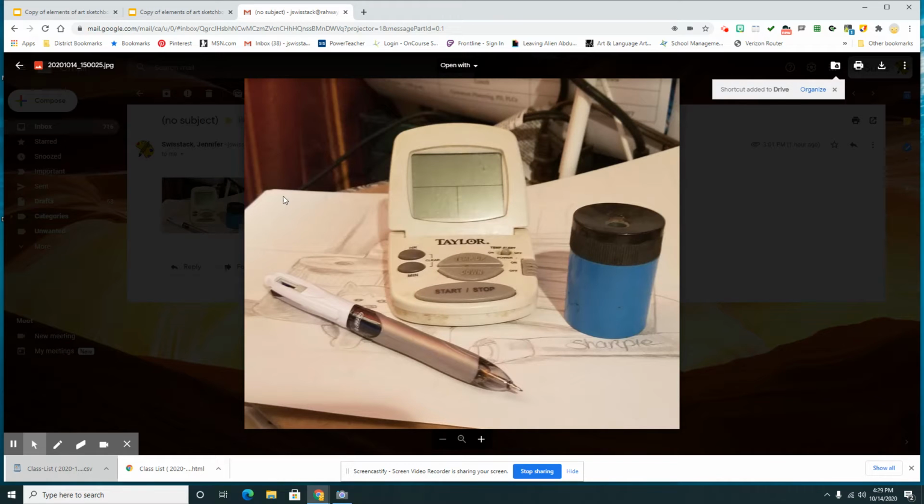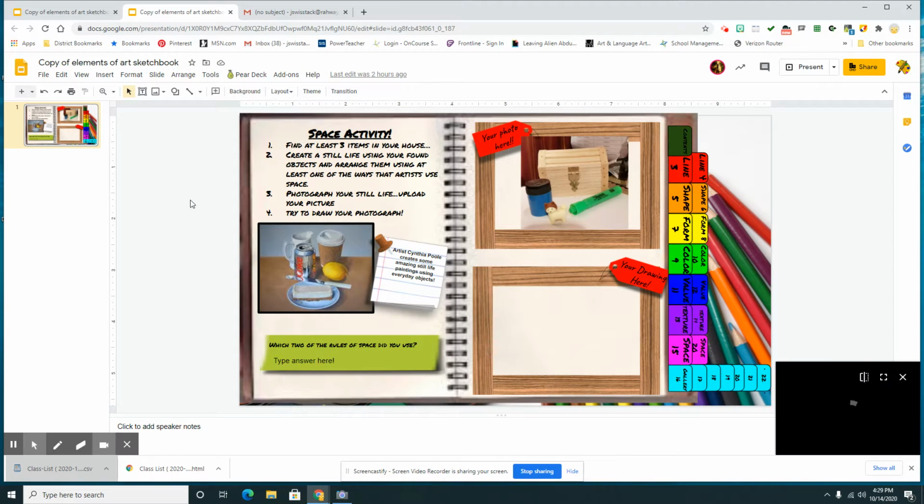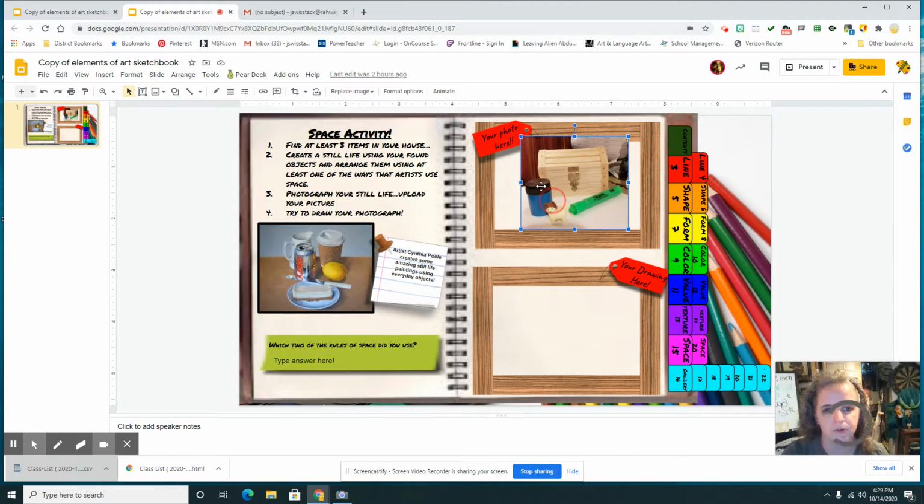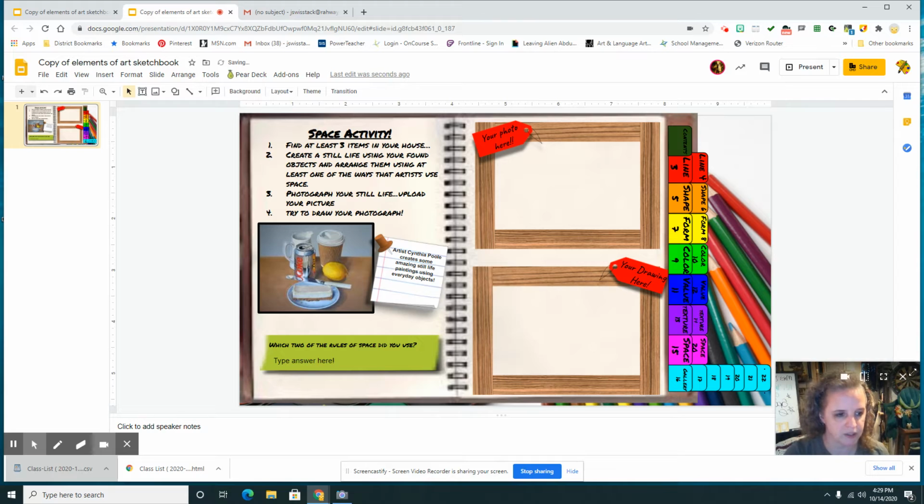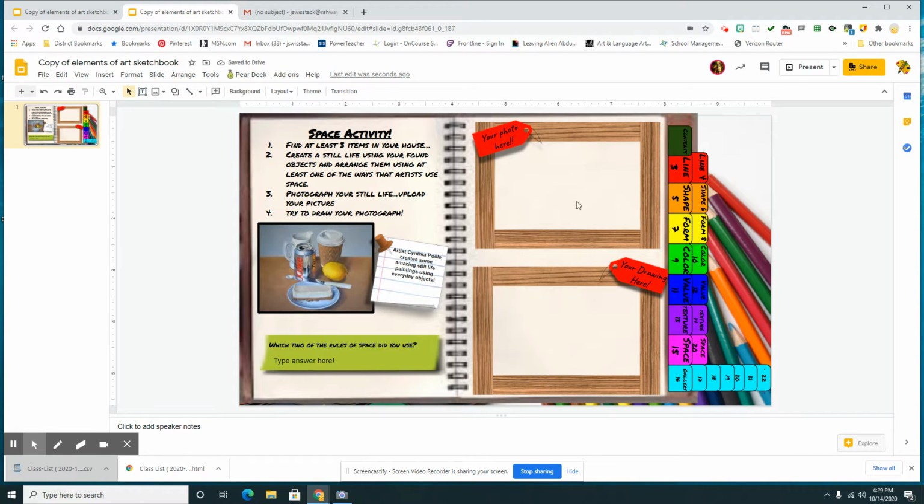Now, once your picture is in your Google Drive, then, of course, you have it saved. You can take it wherever you would like to work on your drawing. Now, just going over to our little worksheet here that you can choose to put your assignments in. I don't know why I popped up there, but hello. So here is where you can put your assignments.